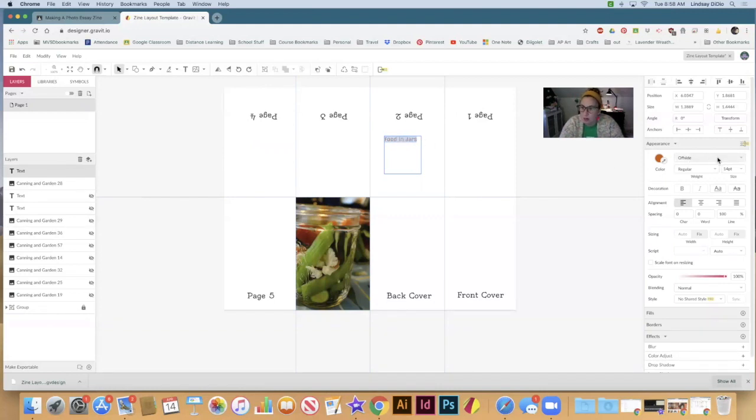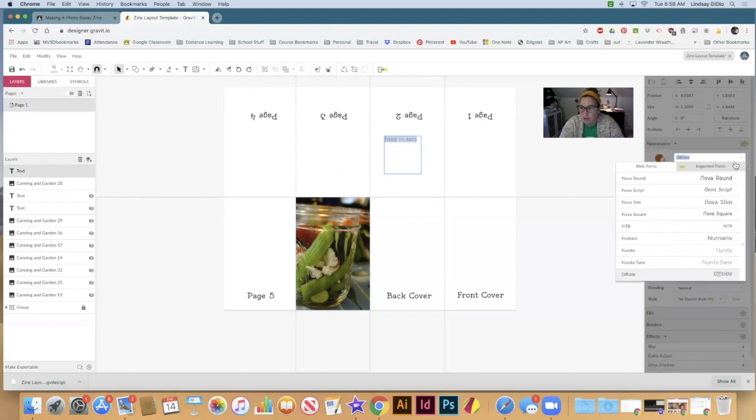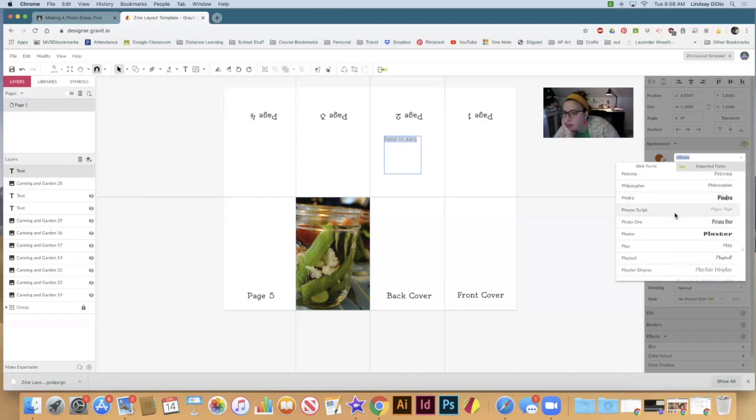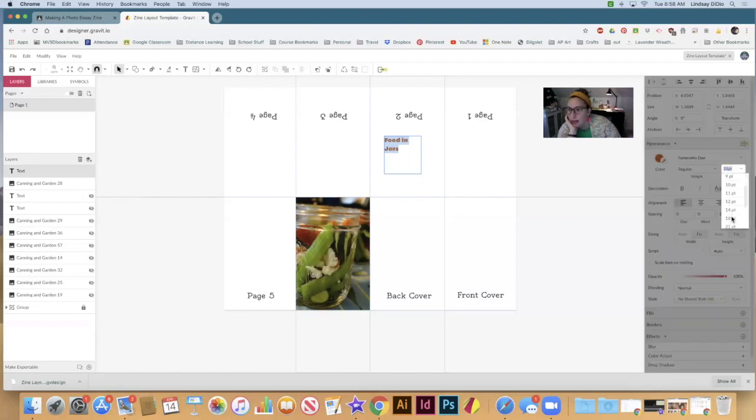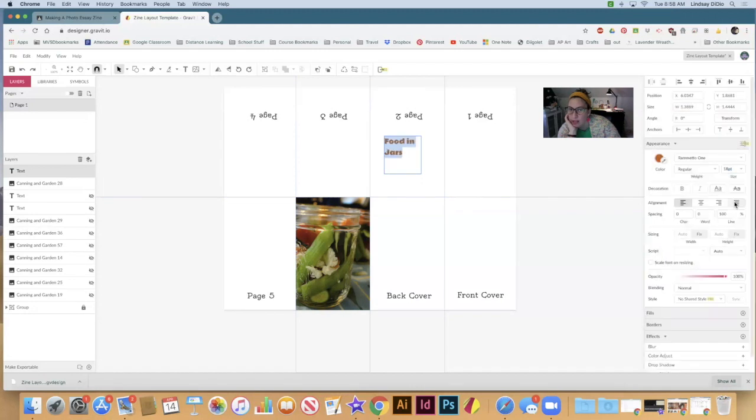Your text appearance options are over here. Offside is the font name. They have all these really cool fonts preloaded. I'm gonna look for a good thick fat font. Well, let's use this one for fun. Okay, so Rimetto 1. I'm gonna change my font size over here. So let's make it 18.